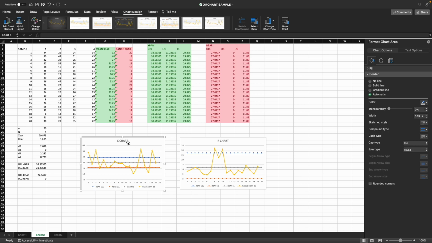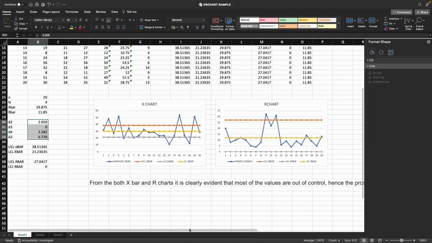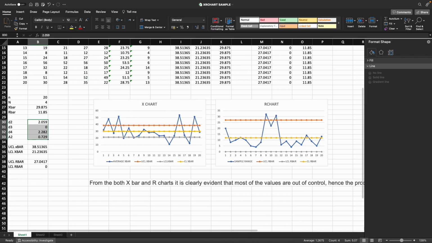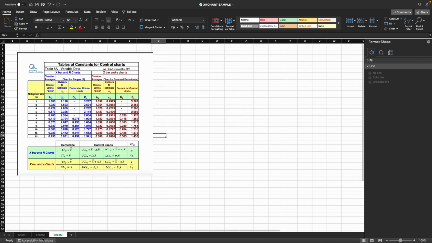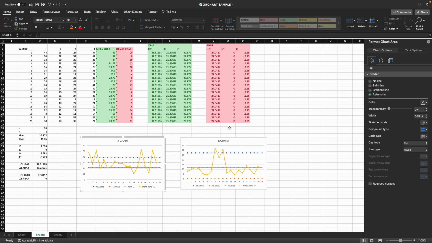As you can see, the points that went beyond our upper control limit and lower control limit suggest that the process is out of control. From both the X bar and R chart, it is clearly evident that most of the values are out of control, hence the process is not stable. Okay, thank you so much.